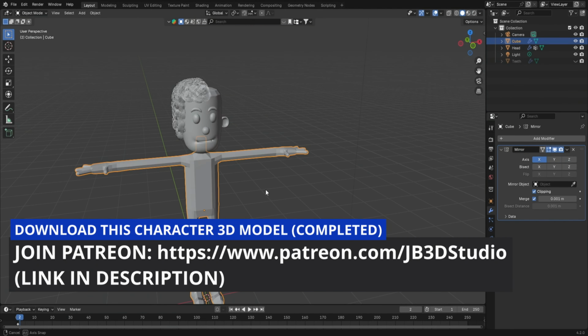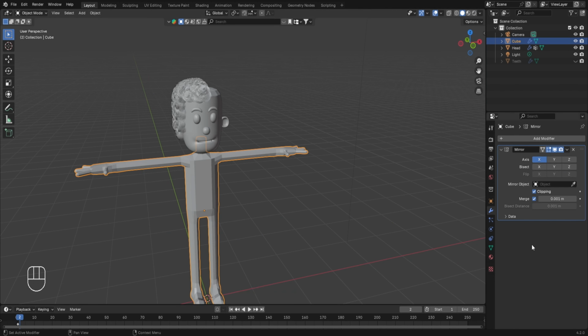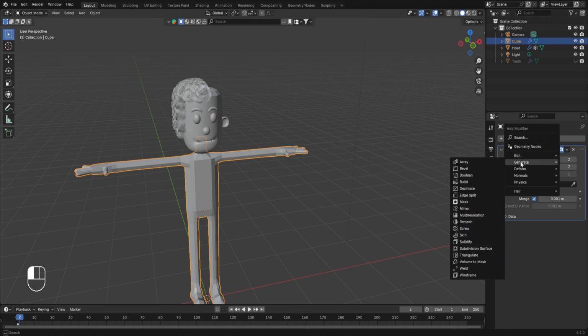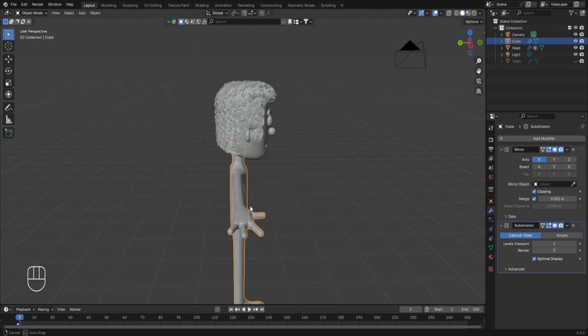Now in the previous chapter, we created this body of the character, and to give it a realistic look, let's apply the subdivision surface modifier. So go to the modifier properties, click on add modifier and in the generate category, select the subdivision surface modifier. With this, the character's body now has a much more natural look.